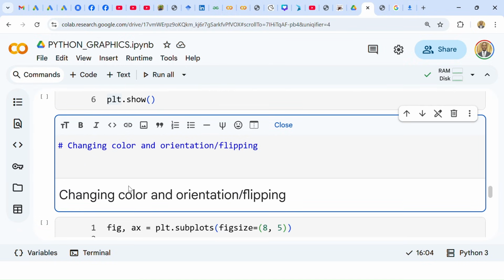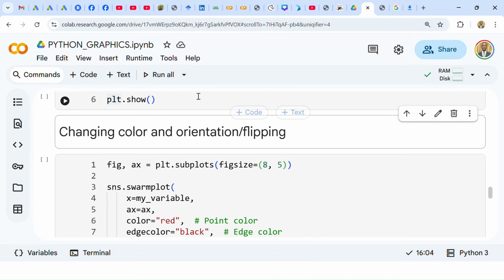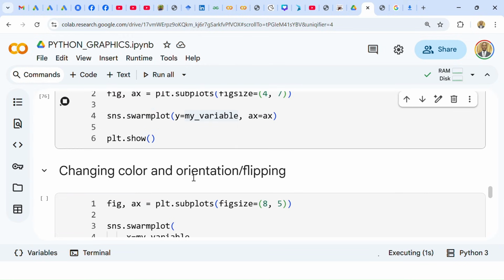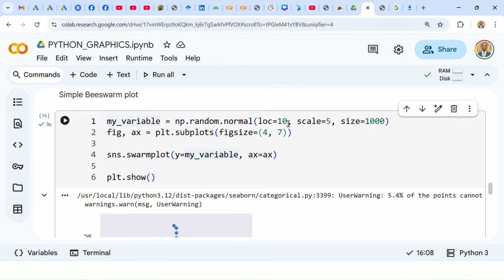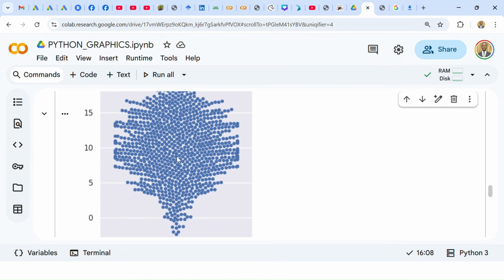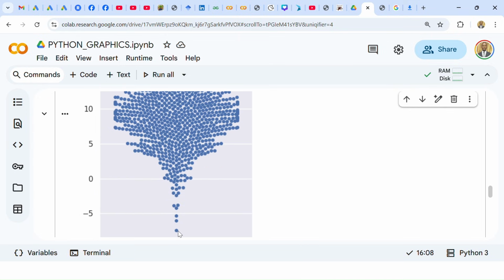Okay, so if we run this one, it's taking a little bit of time because it's simulating the data set. After simulating, we've got 1000, so these dots will be 1000, and this looks like a swarm of bees. We put them in such a way that they do not overlap, so we separate them a little bit. We don't put them all on one point.